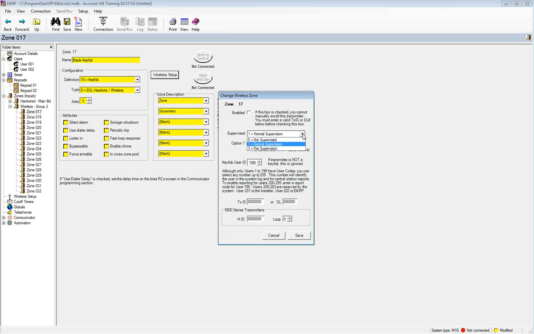fall under fire supervision. And since this is a key fob and we will be taking it with us and it will not be within range of the receiver all the time, it should not be supervised so that we don't get an erroneous trouble message about the key fob not being close enough or within range to the receiver and checking in. We don't want that to be supervised. We can assign a user ID to this, so if we want this to be logged as user 1, then we can enter that user ID and that will log as user 1 when this particular key fob is used.